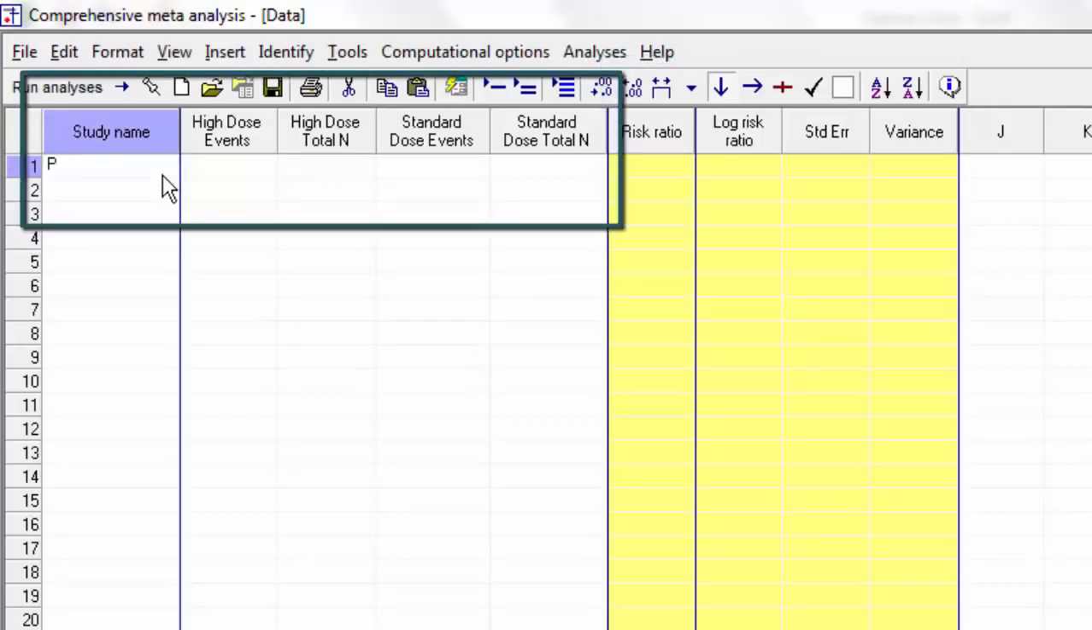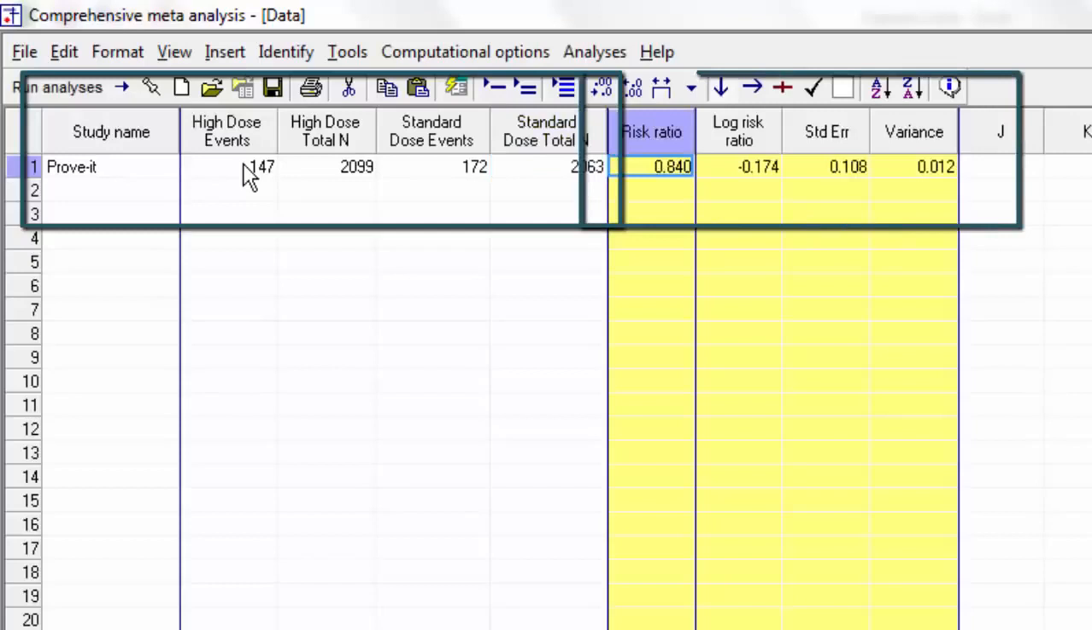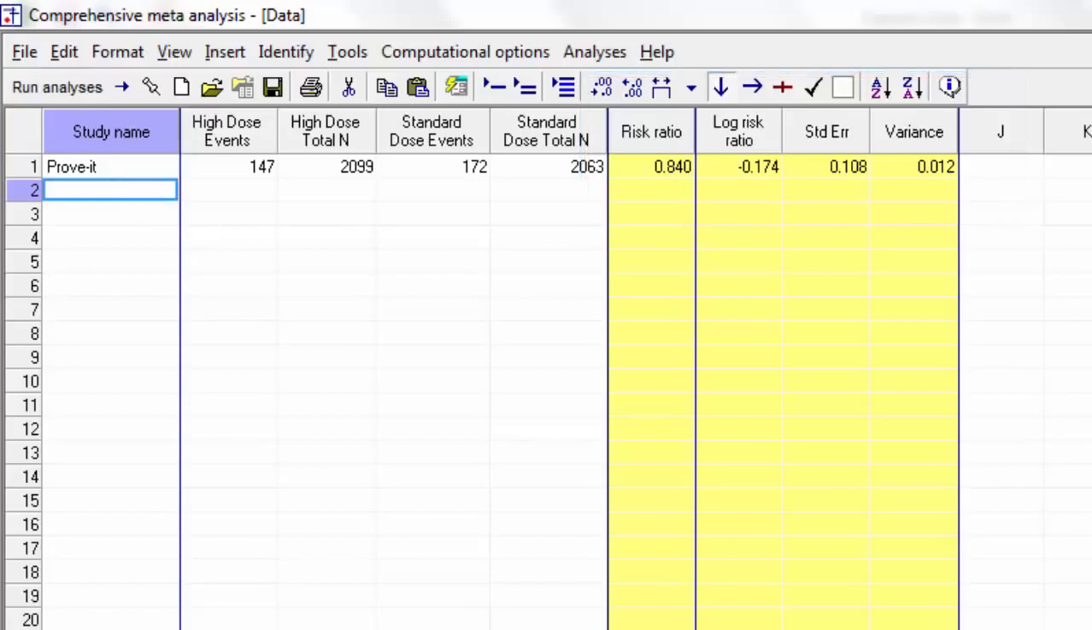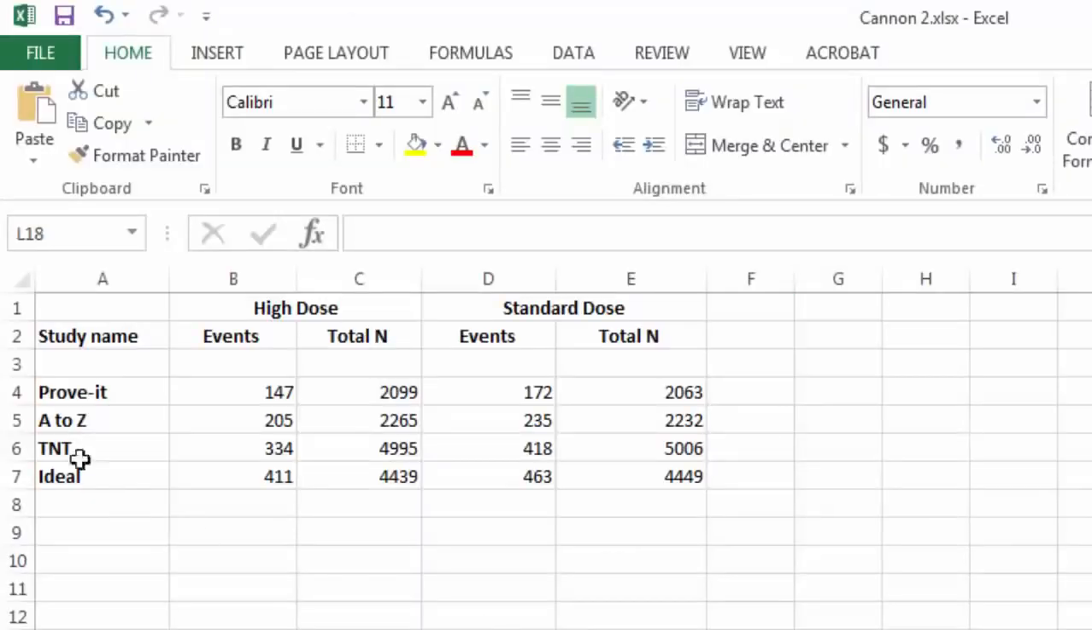The next thing I can do is to enter data for each of the studies. The first study is the Prove It study, and for the high dose group I have 147 events out of 2,099 patients. For the standard dose group, I have 172 events for 2,063 patients, and the program immediately shows me the risk ratio and also the log risk ratio, standard error, and variance. I could go ahead and enter data for the next 3 studies, but just to save a minute, I'm going to come back to Excel.